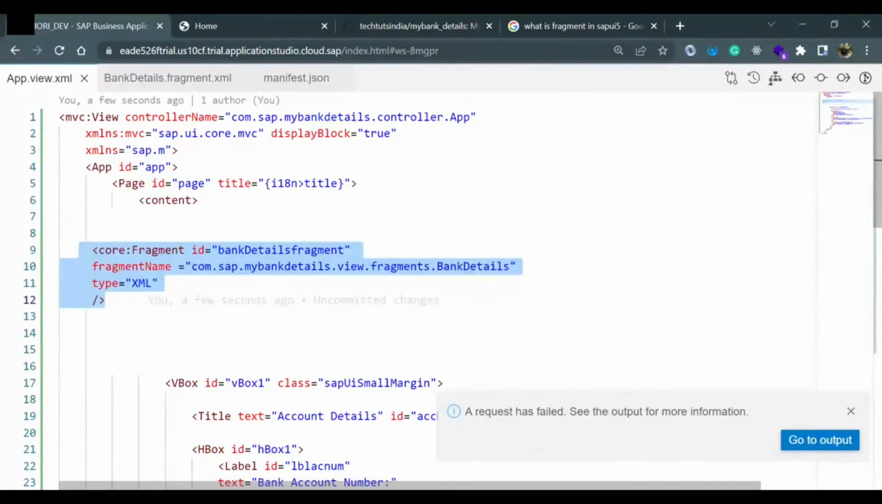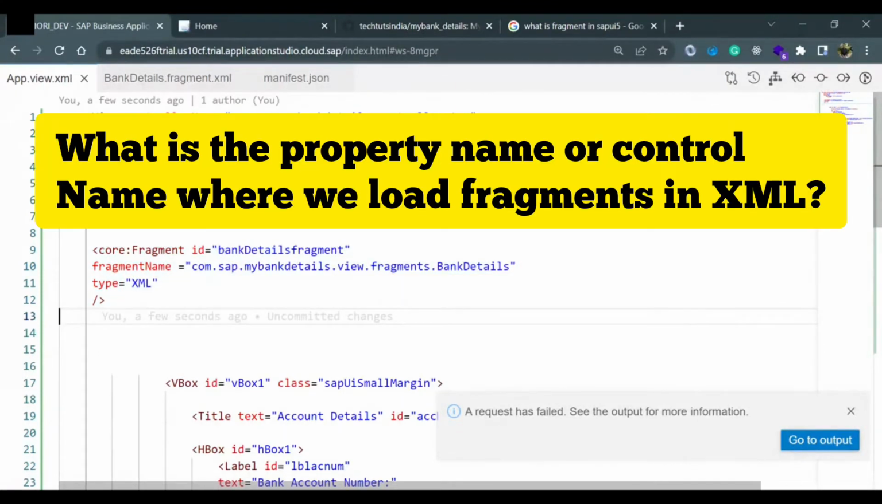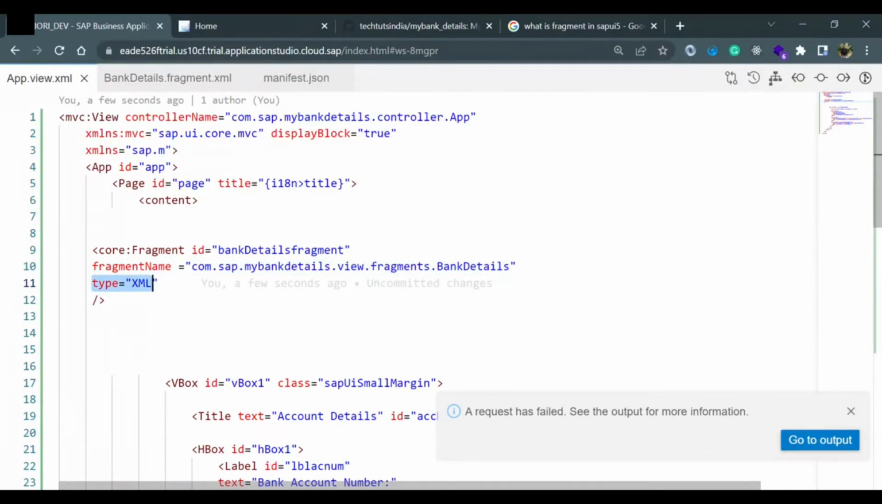Generally, whenever you appear for any interview, the interviewer asks this kind of question. They say, "What is the property name where we are loading the fragment in XML?" So you say, "Sir, the control name is called fragment, and the property name is fragment name." That's where we give the path of our fragment file without any extension. And for the type, we provide the property type XML. That's how we are loading the fragment.